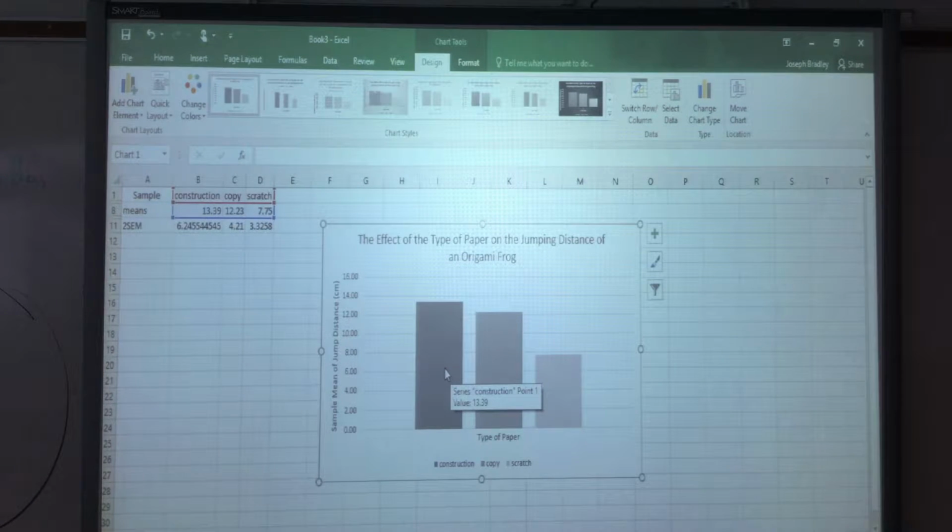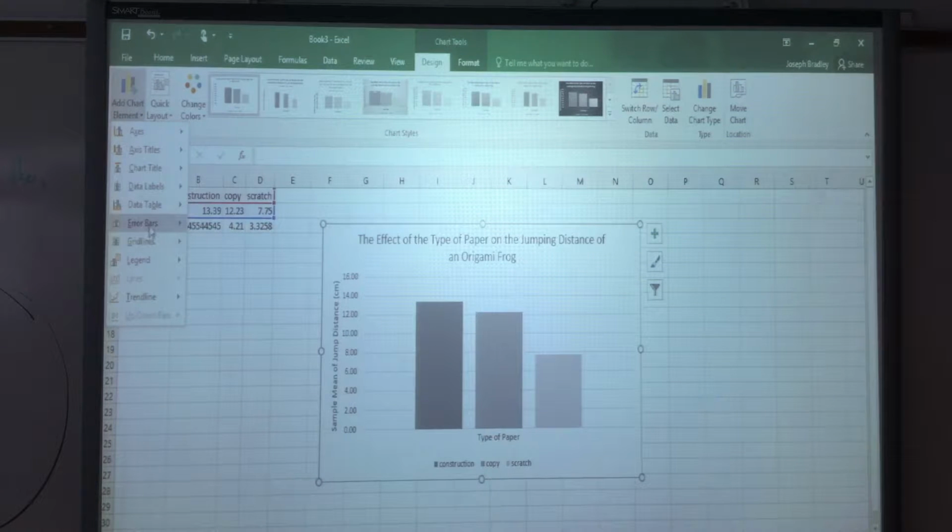The other thing, the rest of the stuff that I'm going to do, you're going to need to do on the real Excel, not on Excel Online. So in the library or something like that. So the first thing I want to do, and the hardest part to do, is the error bars. So I'm going to go down to here.